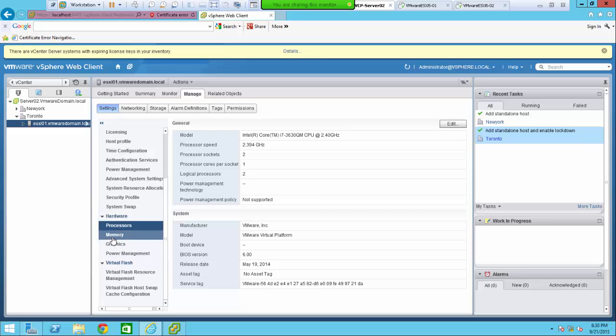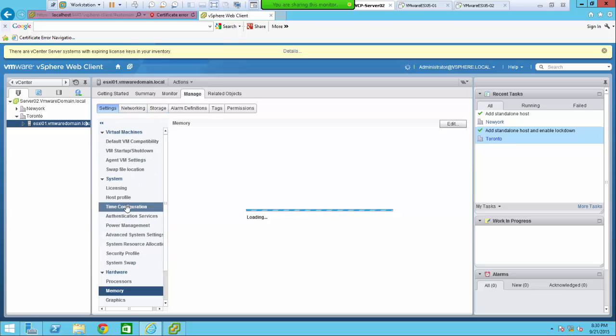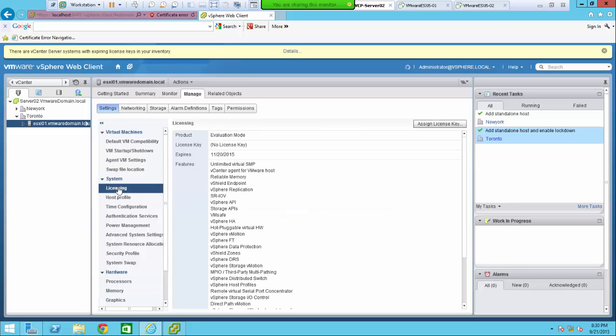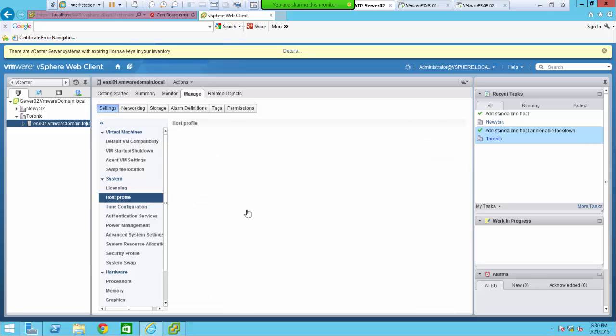Okay, so processors, memory. So I'm in the host and in the manage, everything we can see. So I was just trying to go for licensing, which was showing all those products that VMware is offering, and we have the evaluation for 60 days. Then we go for host profile. This is also a very good feature, and we're going to be discussing many of those features here, but I just wanted to go quickly to creating the basic lab.